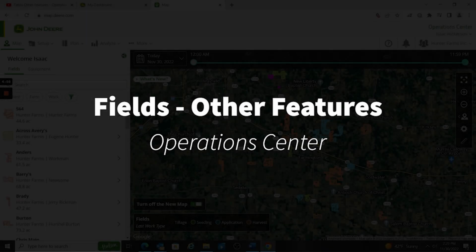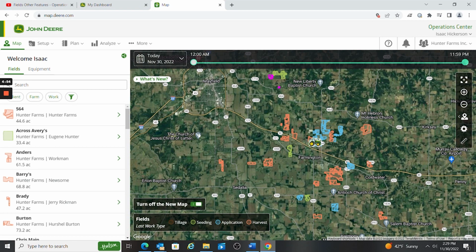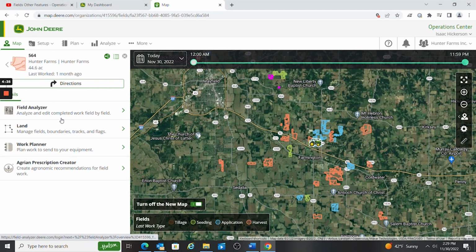Alright, in this video I want to talk about our fields tab and our fields out on the map. In the previous version of Op Center, you could go up to a field and click on it and the little index card would appear and show you different things. So what we're going to do now is go to our fields tab over here on the map screen and click on a particular field.